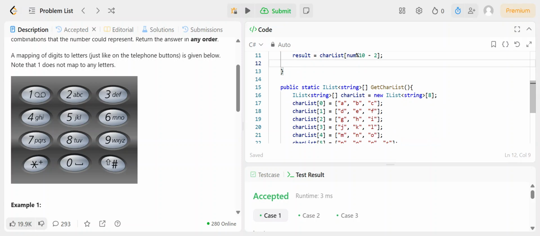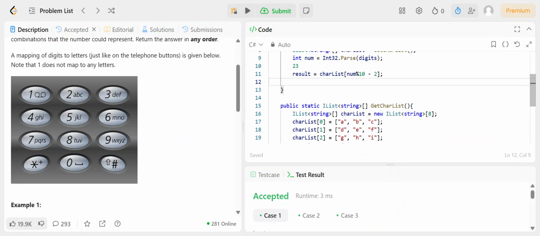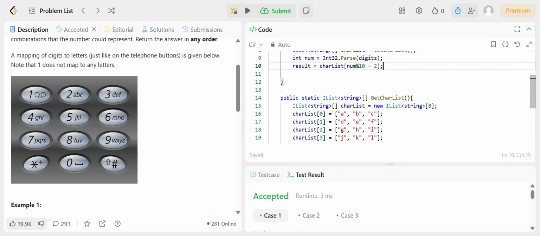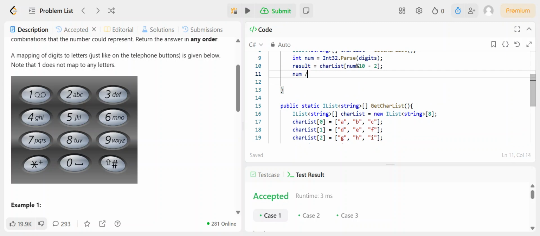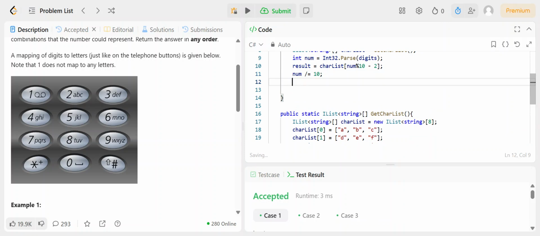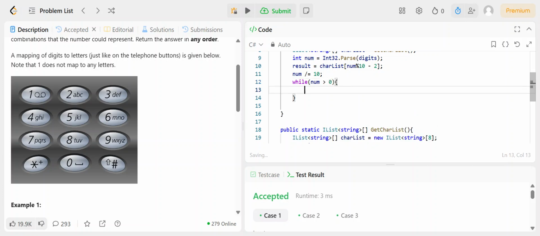After accessing the particular list, we are going to start our loop. What I'm doing is removing the last digit, as it is already added. We are removing the last digit from the number. That means if the given number is 234, we remove 4 and now our number is 23. I'm going to start a loop, and it will run while num is greater than 0.